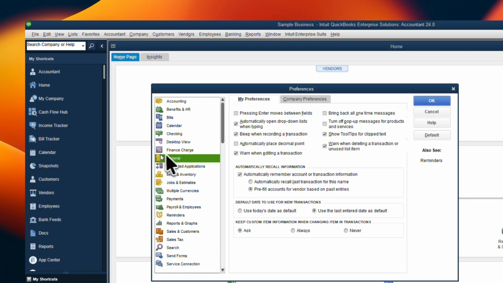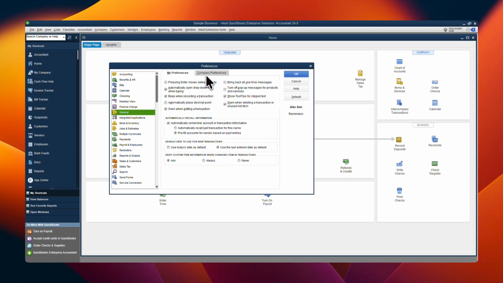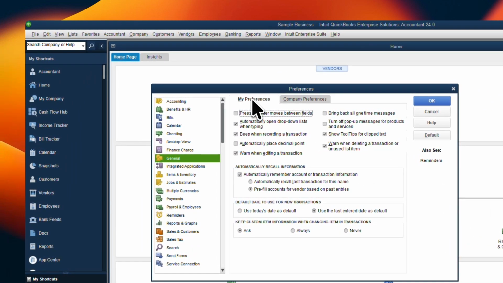Inside the Preferences window, select General. This section includes some of the basic behavior settings for QuickBooks, including the sound you hear when a transaction is recorded. After opening General, make sure you are on the My Preferences tab. That tab is where you'll find personal user-level settings related to how QuickBooks works for you during data entry and navigation. Now look for the option labeled Beep when recording a transaction.